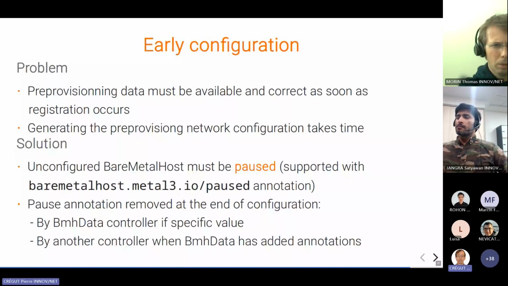work before the system is launched, but it can also be other controllers that react when base data has added some annotations on the bare metal host. This can happen if you are also doing network reconfiguration. When you start a host, you can have multiple sources of pre-configuration that need to be done before the bare metal host is declared as ready for inspection.